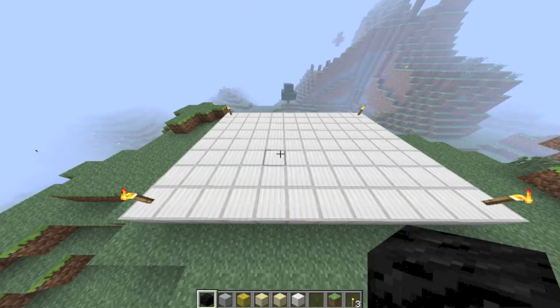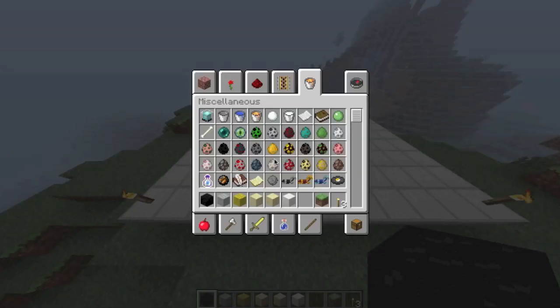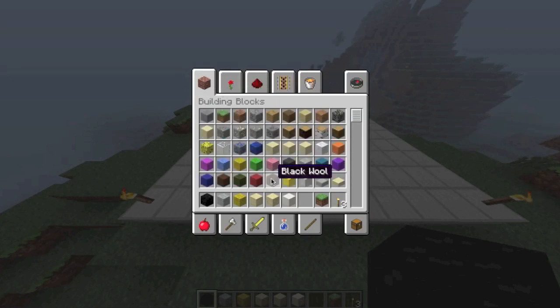Hey guys, so let's get started. Materials I'm going to use is a block of coal, or actually, let's use black wool instead, since if you guys want to make this in survival, you'll have the materials and you'll see what it actually looks like with feasible materials.